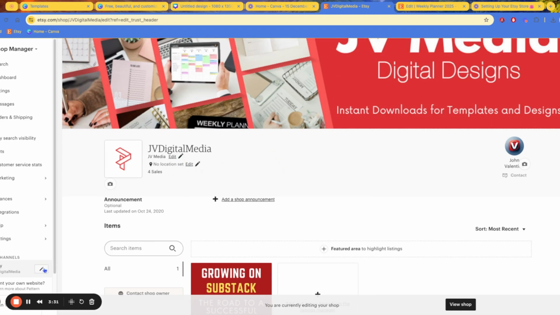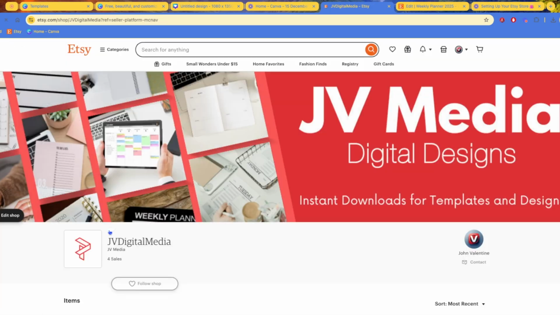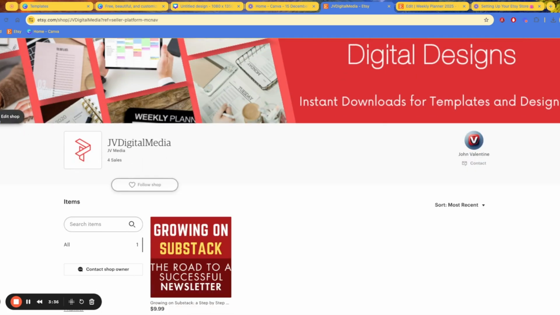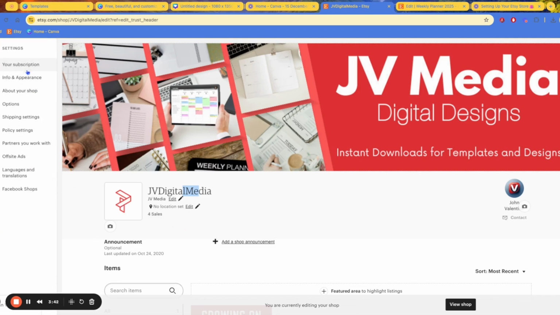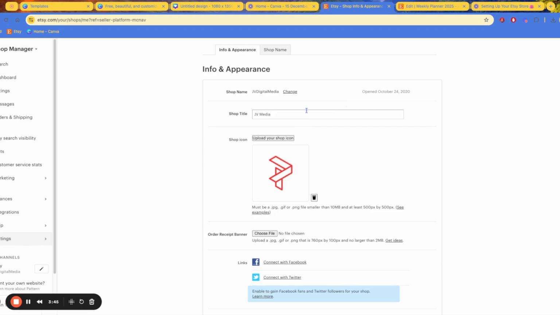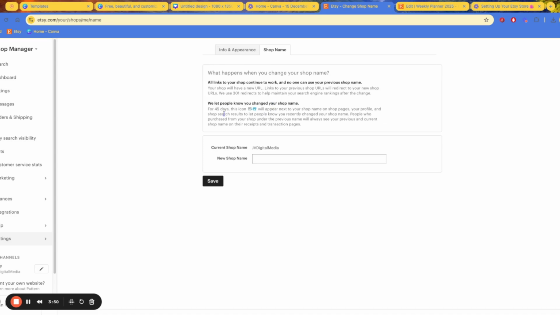When it comes to your name right here, you can also click in here and you can change your name on the store. If you want to go to settings, info and appearance, right here, you can change your shop name right here. The thing about this though is you will see that for 45 days there will be this small little icon showing that you changed it, just for the first 45 days for some reason. And you can also only change it a certain number of times within a time frame. So you can't change it every 10 minutes. They'll put a lock on it.